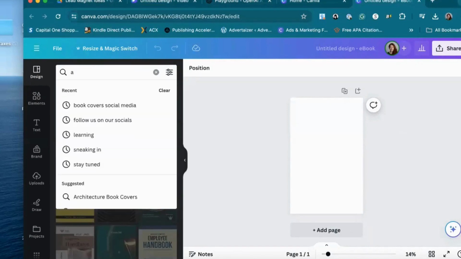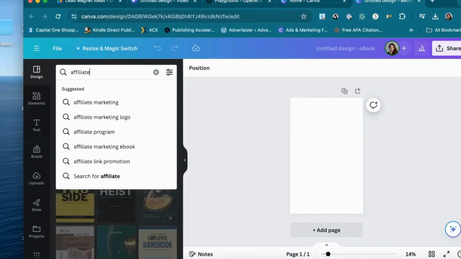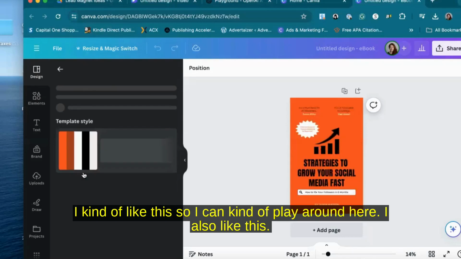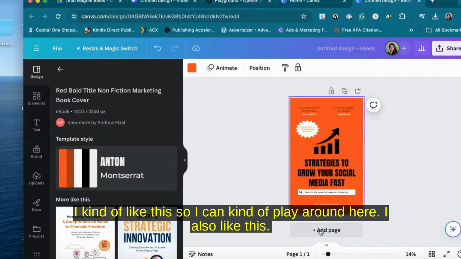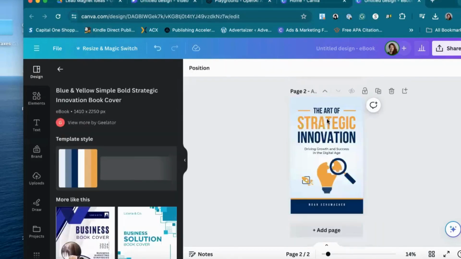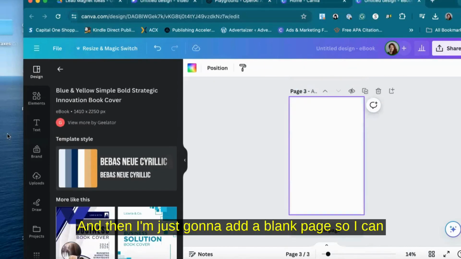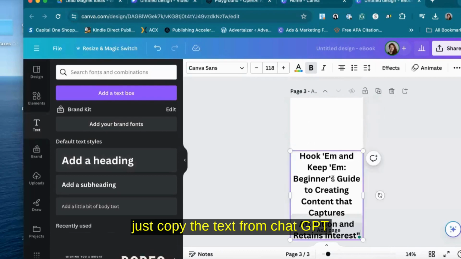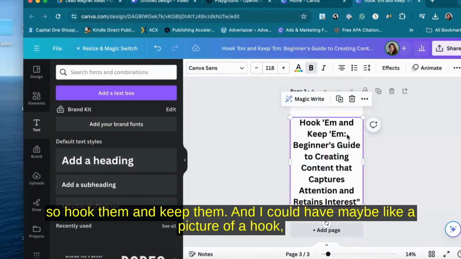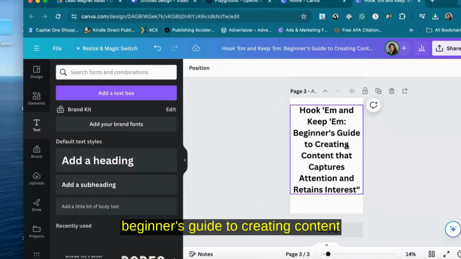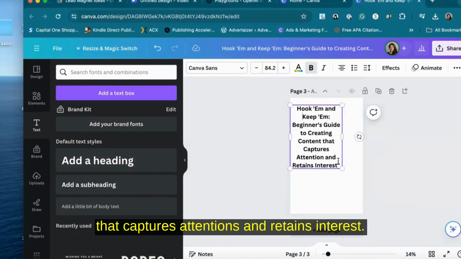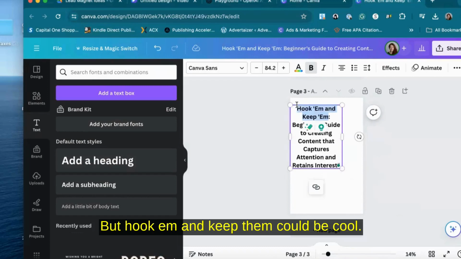And let's see, affiliate marketing book. Maybe it has something already. Okay, I kind of like this, so I can play around here. I also like this. And then I'm just going to add a blank page so I can copy the text from ChatGPT. So hook them and keep them. And I could have maybe a picture of a hook. Beginner's Guide to Creating Content that Captures Attention and Retains Interest. And this is kind of a large title, but hook them and keep them could be cool.